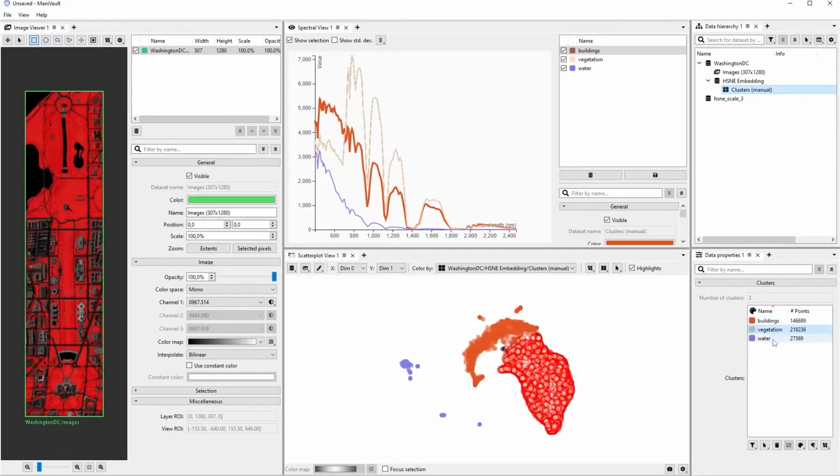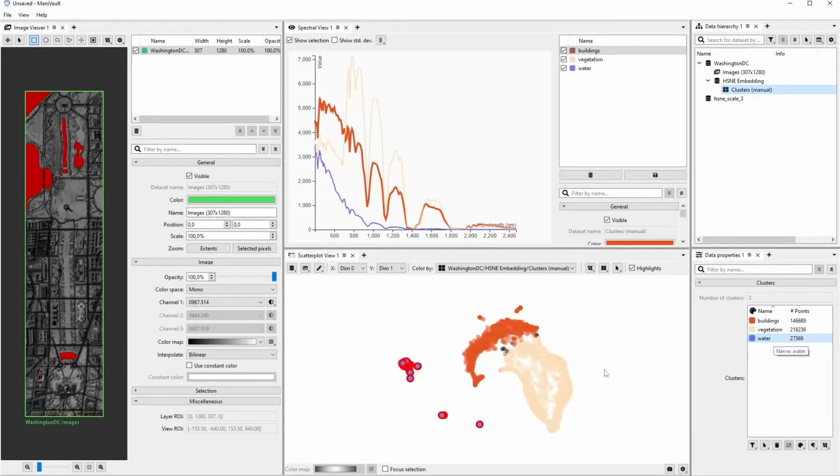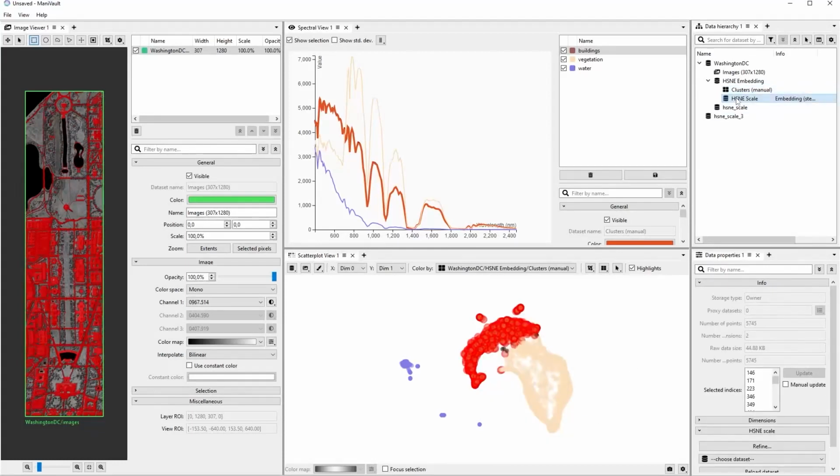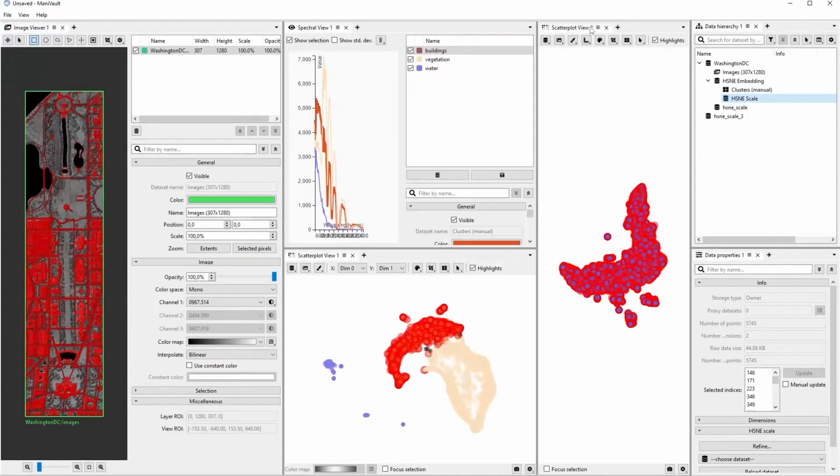The HSNE plugin added an action to the embedding that is accessible through a context menu in the scatterplot. We can refine the embedding for a given selection and explore this selection on a more detailed level. Just like with the top-level embedding, the new HSNE scale is connected to the main dataset and selections are propagated accordingly.